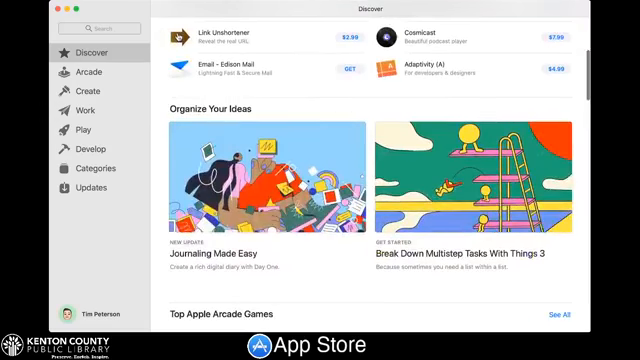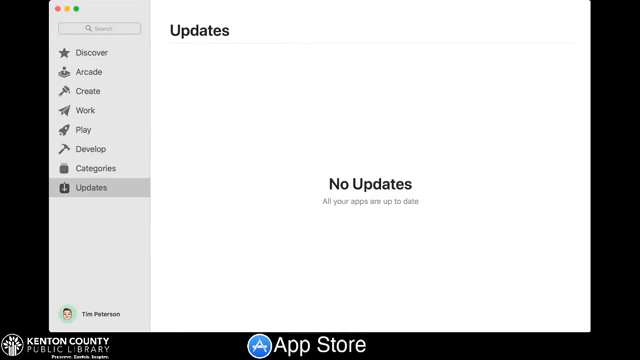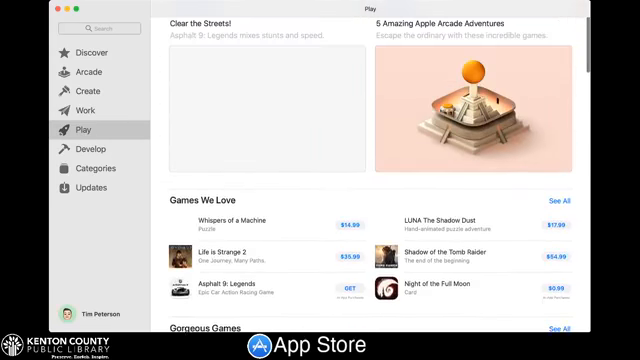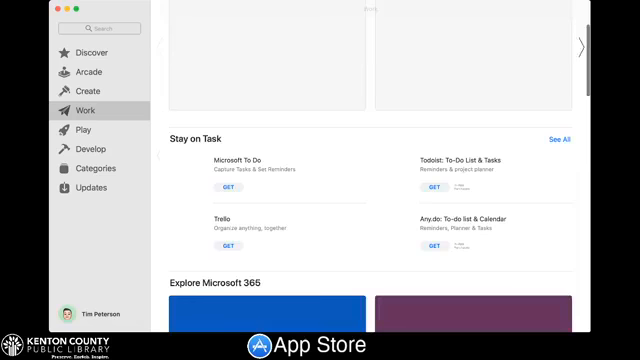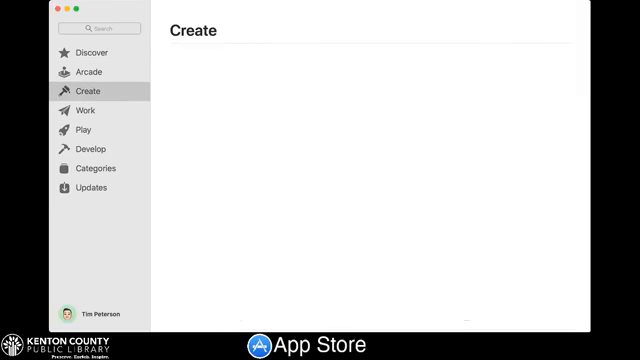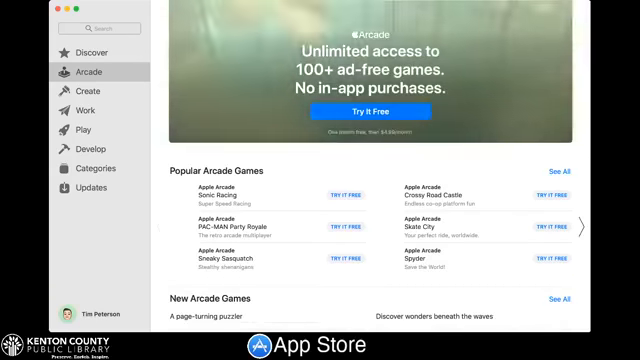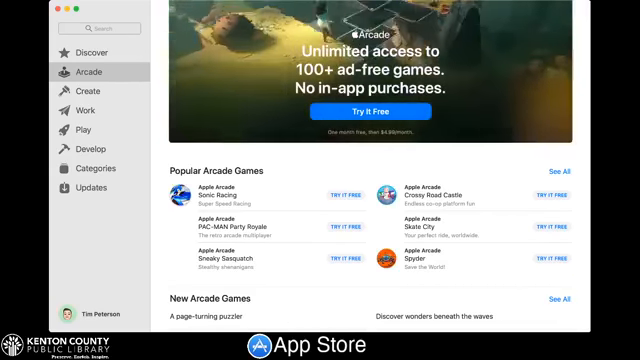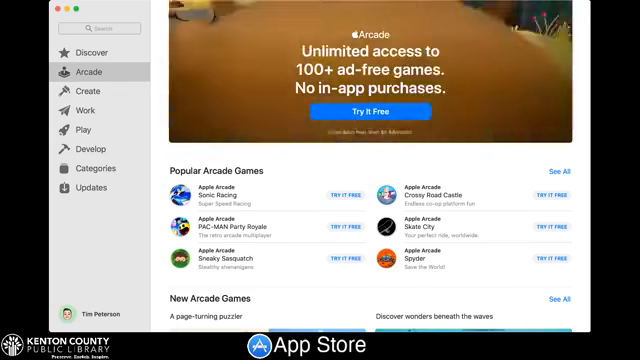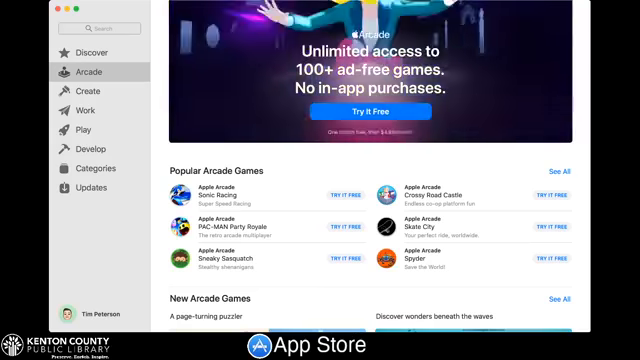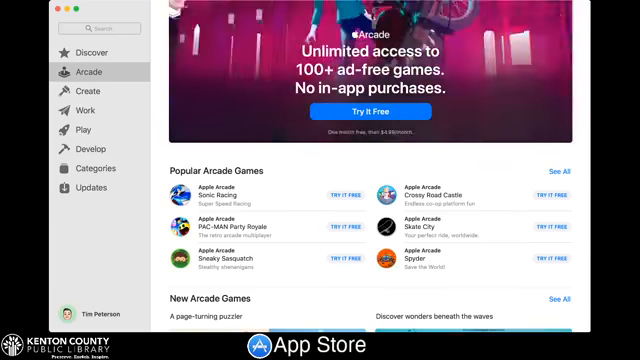This is where your apps will update, so you can see if you have updates available. They've got a couple different categories. If you're looking for games, you can come here into the play category and find some games. If you're looking for some productivity apps, that's going to be under work. There's some art apps. This is also where Apple Arcade is, which is a subscription service that they have, where you have access to hundreds of games for just a subscription fee. So that is the App Store. And that is the little blue icon with the little tools that make up an A.